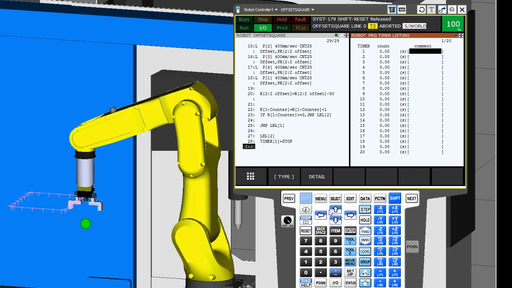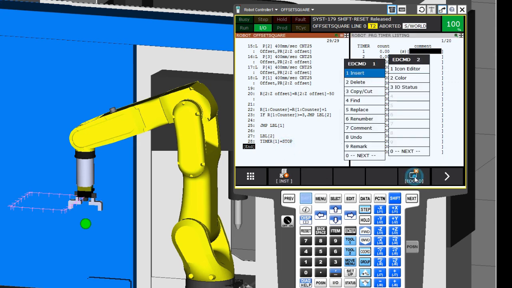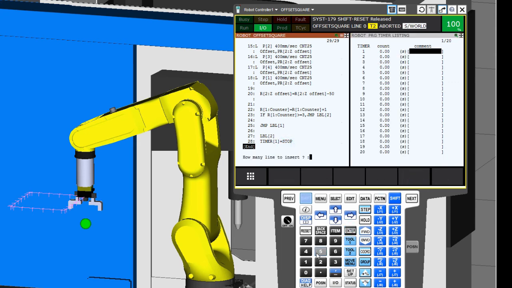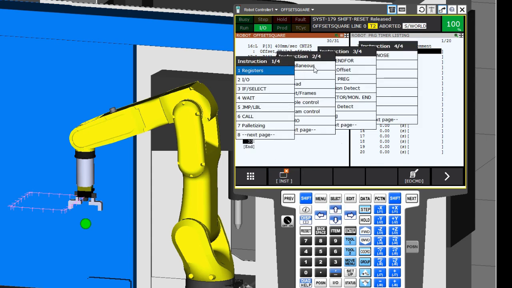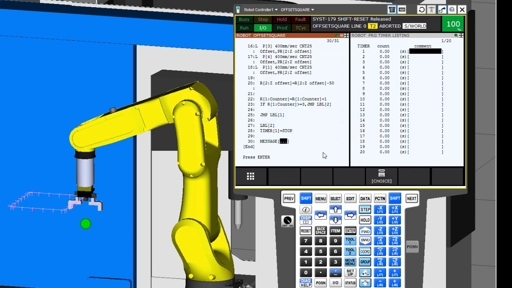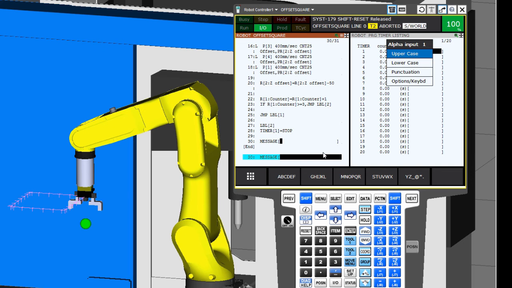The next one that we learned about was messaging. So I'm going to go ahead over here in my program and insert 2 more lines. And then I'm going to create a message, and you see where it puts the message instruction on line 30 with a set of brackets with just a couple of dots in between. So I'm going to go ahead and hit enter. Now that allows me to enter a message that I would like to display.